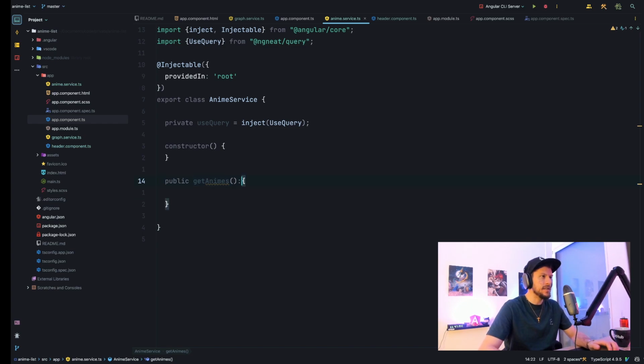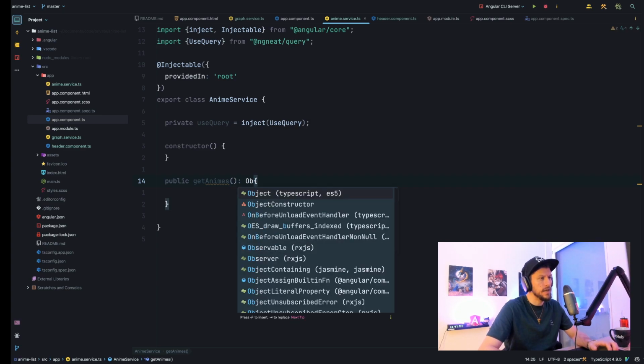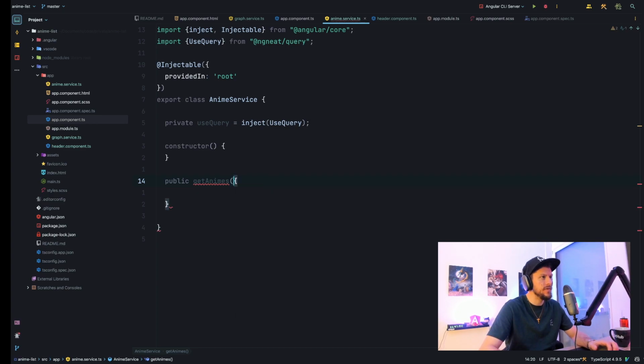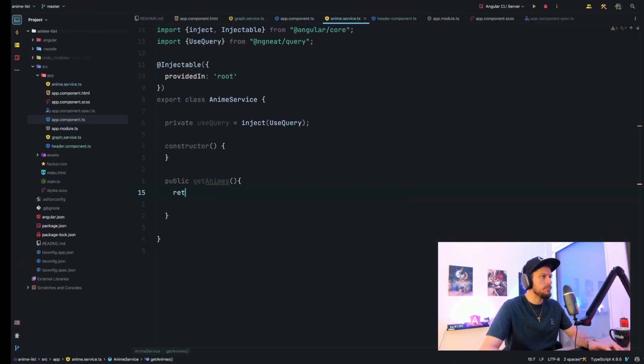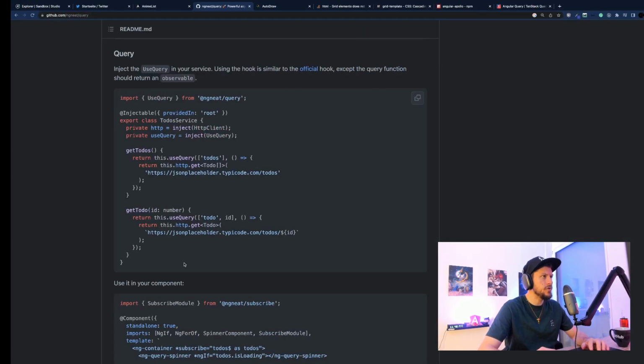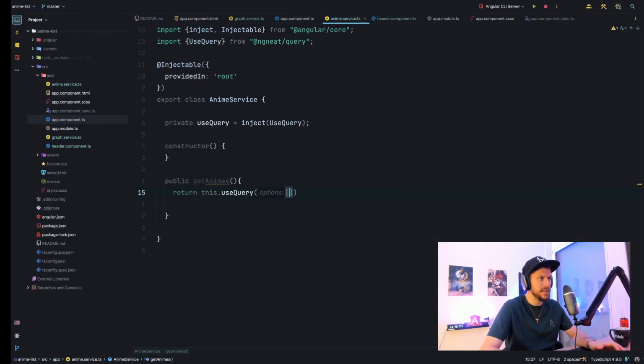So get anime, which is a, again, let's wait with this, and inside here we will use this to use query, right? And use query takes, the first thing is the key.